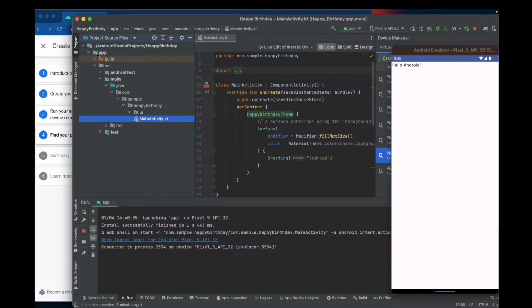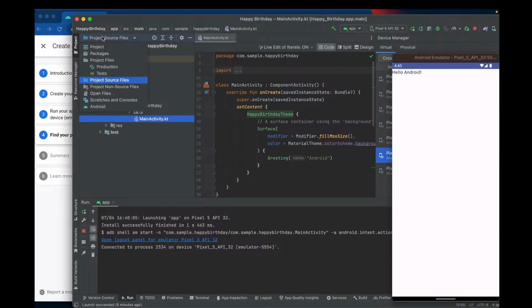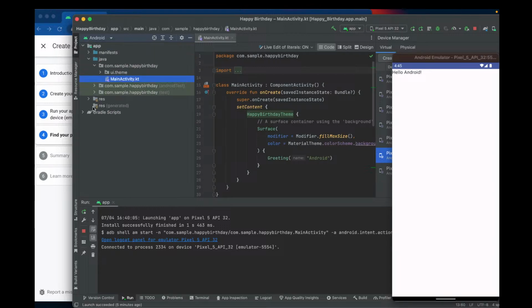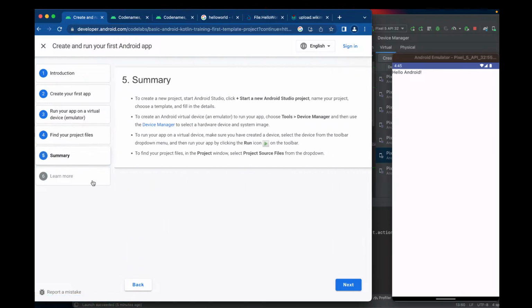So, alright, that's what they taught so far. This is where you can find your project files here on this pane. We ran our first app here, and also you can select the different modes for the File Explorer. So I'm going to go back to the default one, which is Android, where it displays in this format here. Great. So let's go on to next.